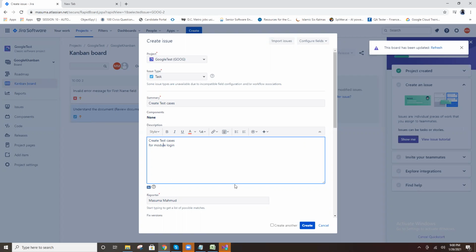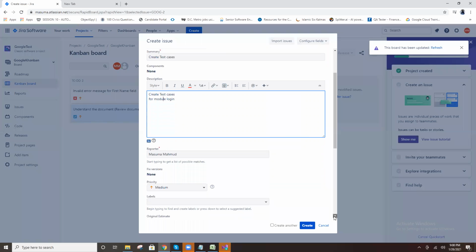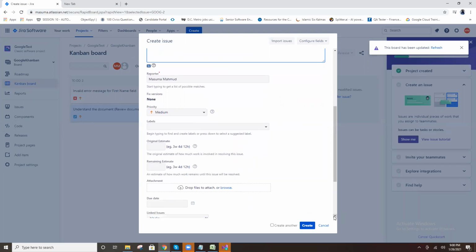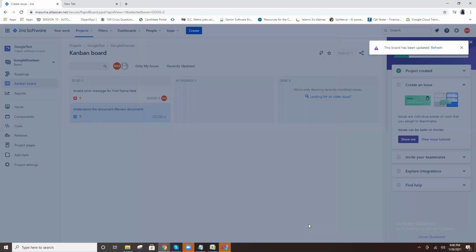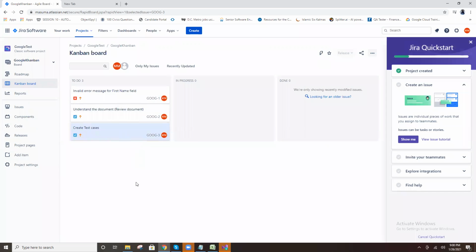You provide any description and reporter. You are the reporter, and you provide any comments like this, and the assignee. You are the assignee, right? Okay. And create one more task. In this way, you can create a task. This is your own task.